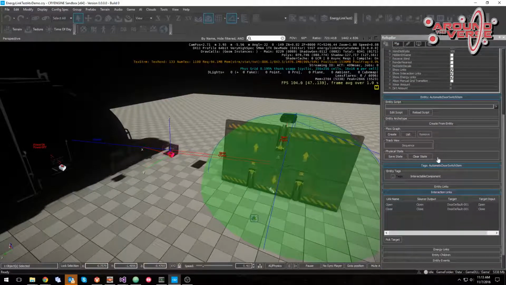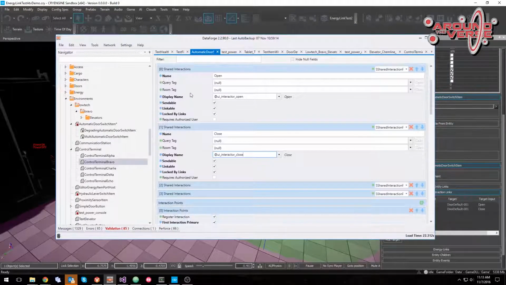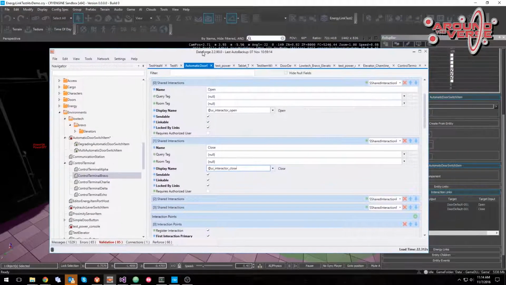The laptop has an interaction for open and close, which is defined in DataForge. In DataForge, we can assign certain values, such as sendable, linkable, and locked by links. And this just means that we can actually link this interaction to something else. Linkable indicates that it can be linked to by a different interaction. And locked by links means that we're going to share the locking, which is the semantic locking and unlocking of the interaction.